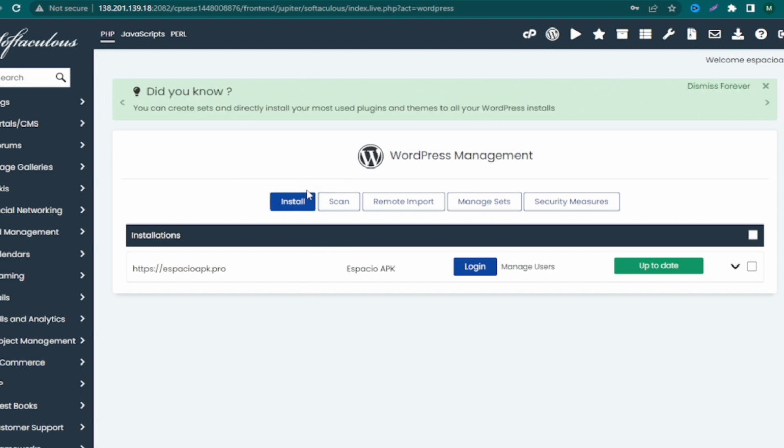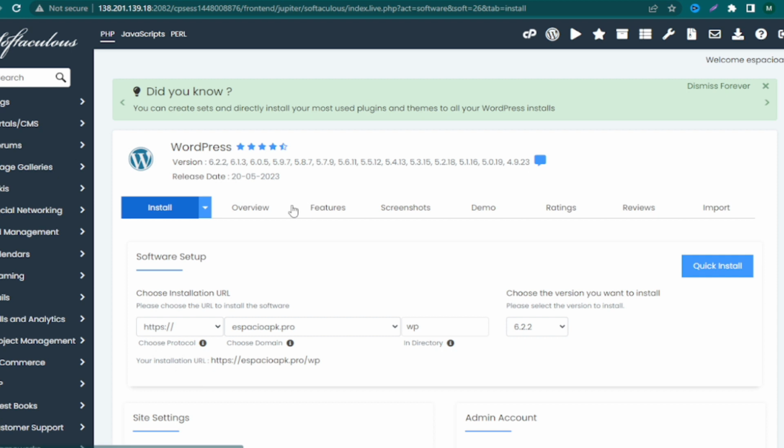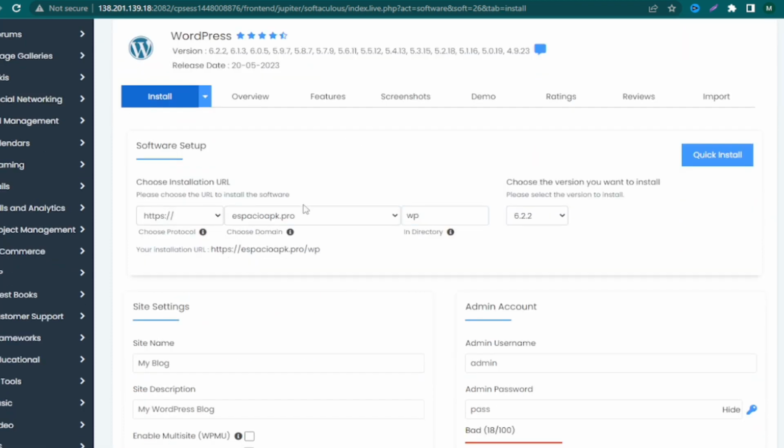I just want to click install. If you have multiple domains, you can see this is an option, but if you have one domain, you are redirected to install WordPress. So I select the domain, I select this one. This is a new site.